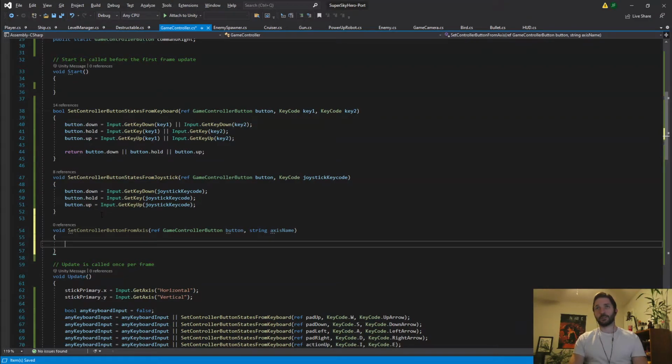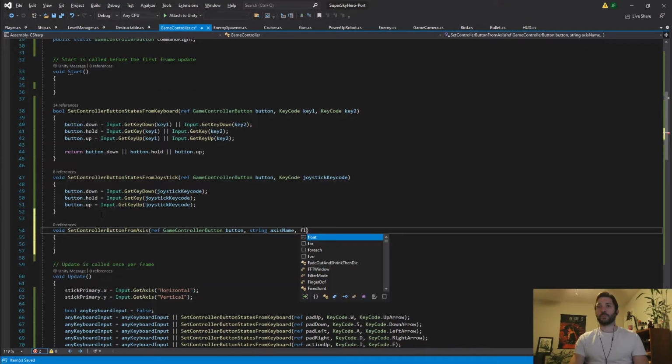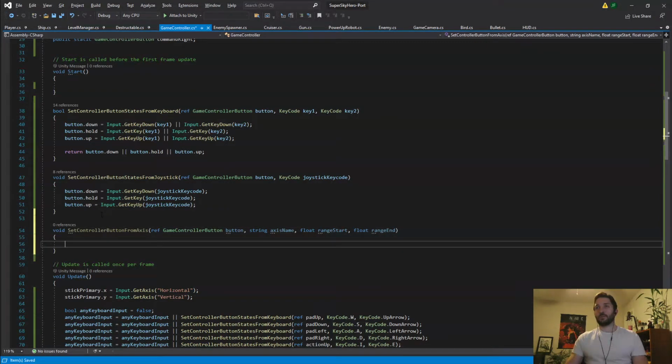And it's going to do something like, how's this going to work? So how about this? Float range start, range end. Yeah, something like that. So button. So it's going to be all of them. So button. There's not going to be any down, I guess. That's interesting.